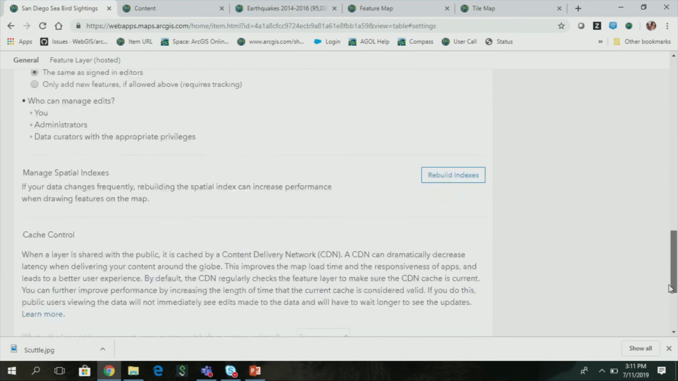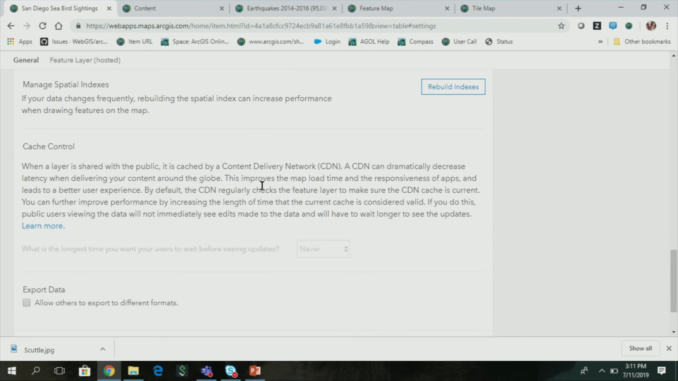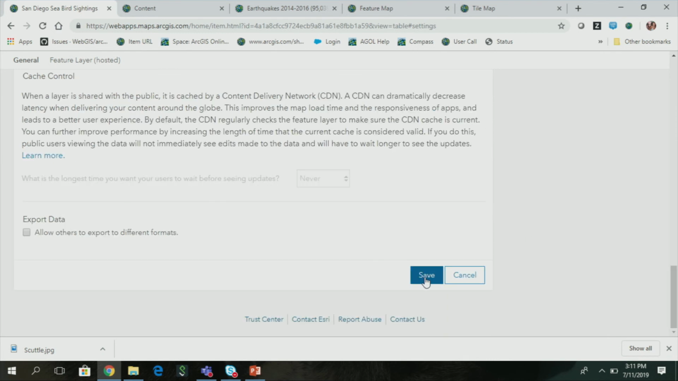You'll see I've got this cache control, but I'm not able to turn it on. That again is because the layer is editable. You can't use the CDN cache control when a layer is editable. Another reason why you don't want this layer being editable if the purpose is not for it to be edited by the public. So I'll go ahead and save those changes.